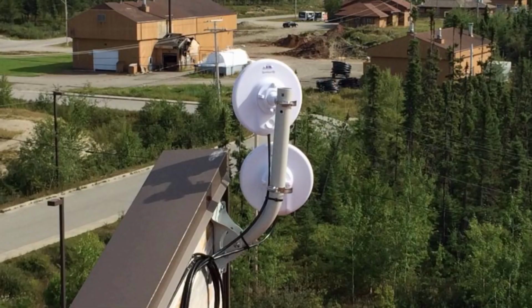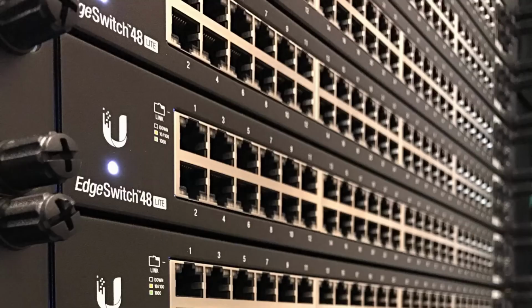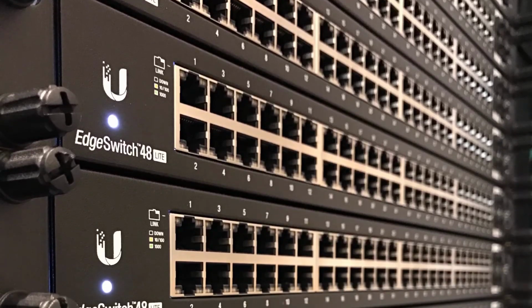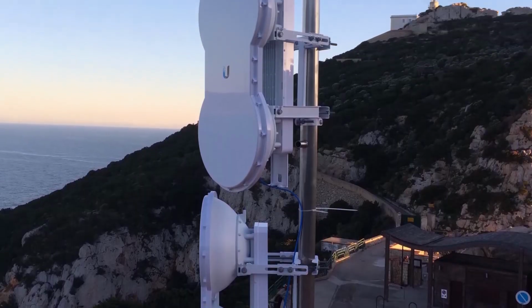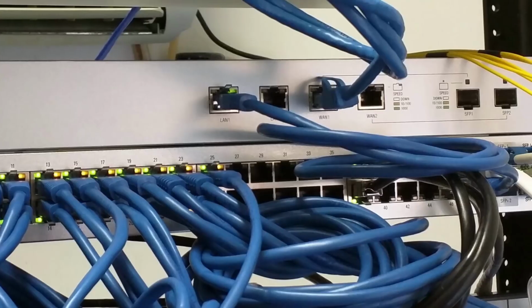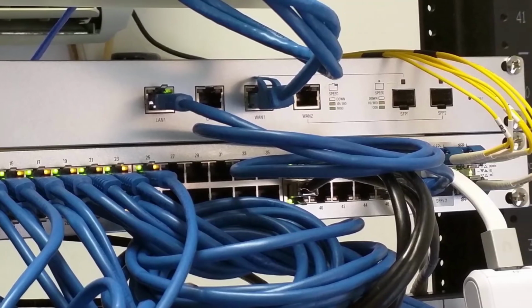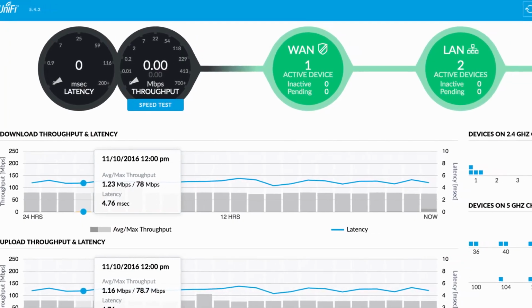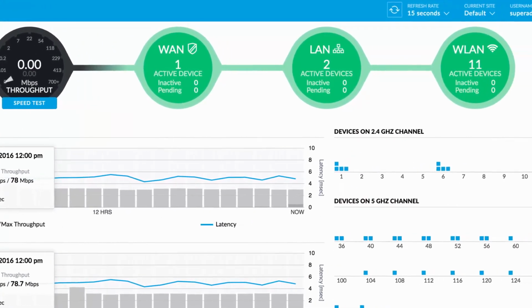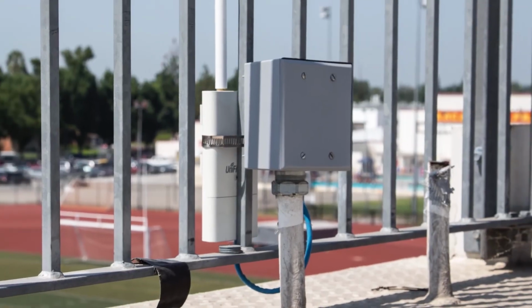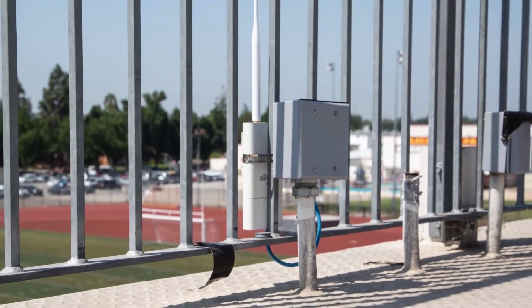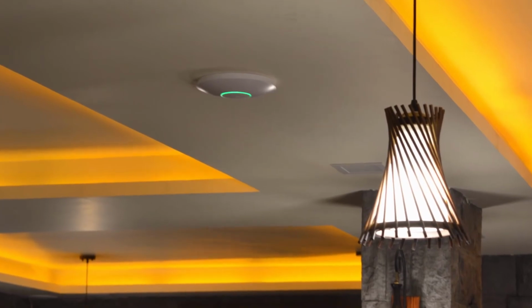Compared to ISPs who use AirMax, AirFiber, EdgeMax, and other Ubiquiti platforms to build broadband internet networks, IT administrators work with the unified product families to manage, scale, and monitor LAN, WLAN, and WAN for enterprise users in industries such as education, hospitality, government, and more.